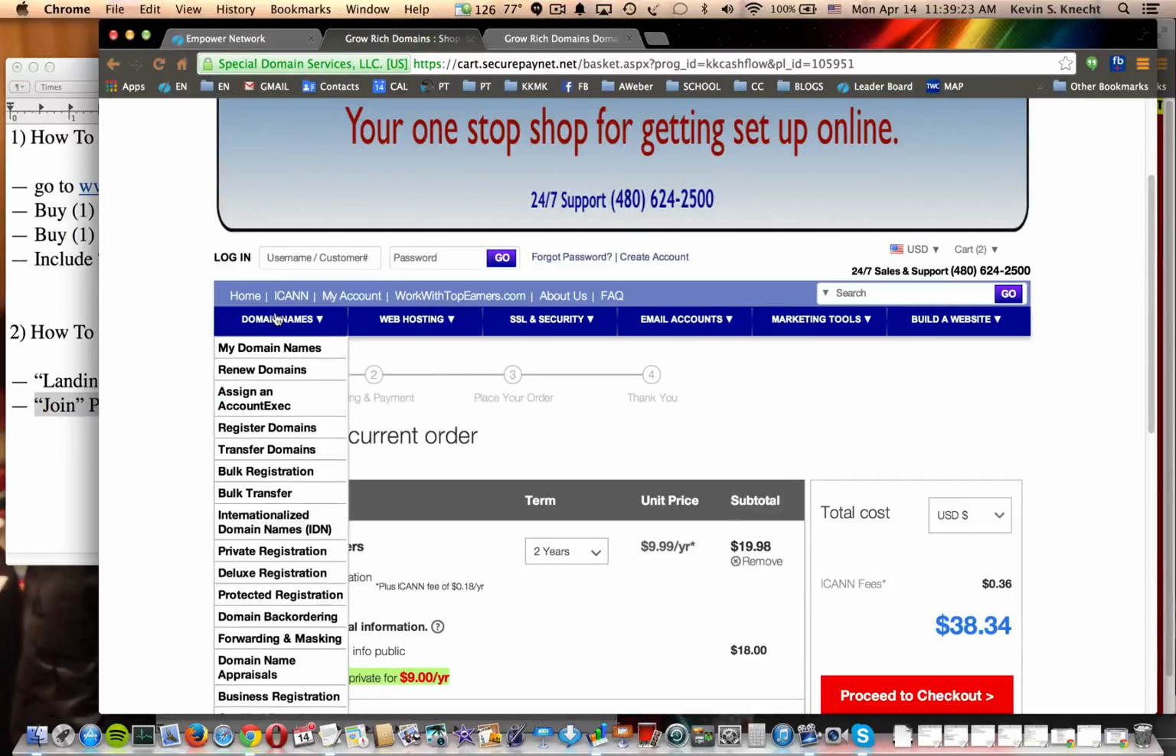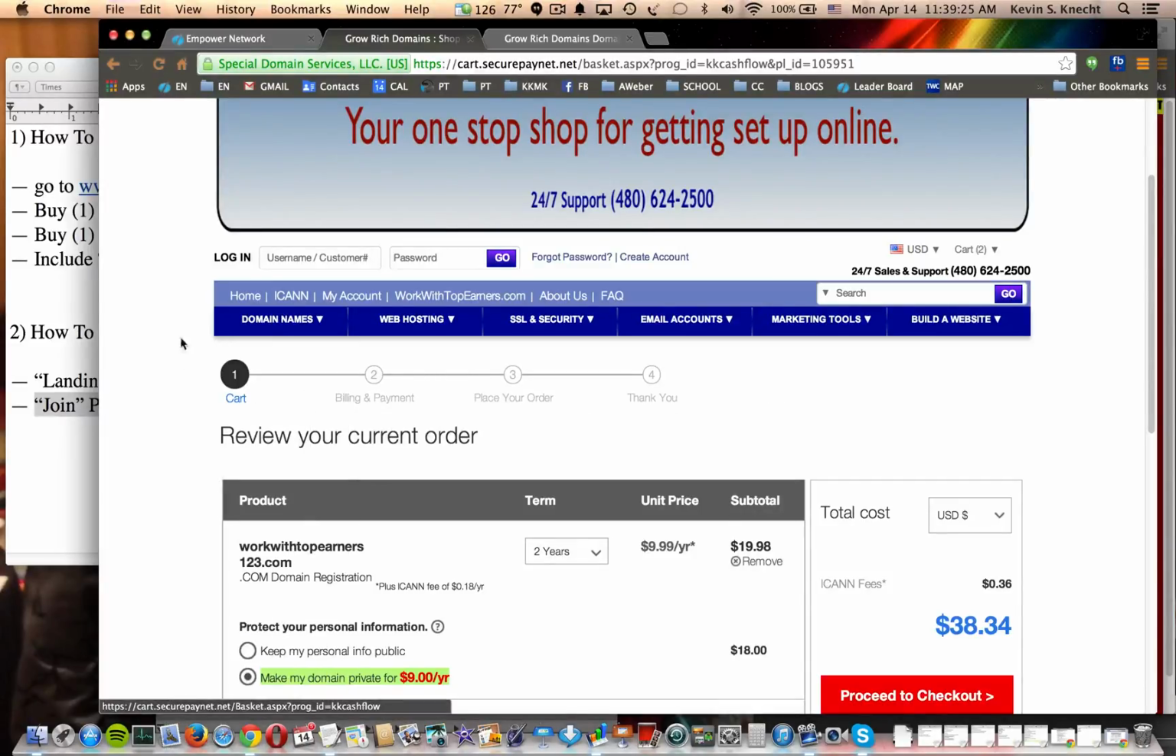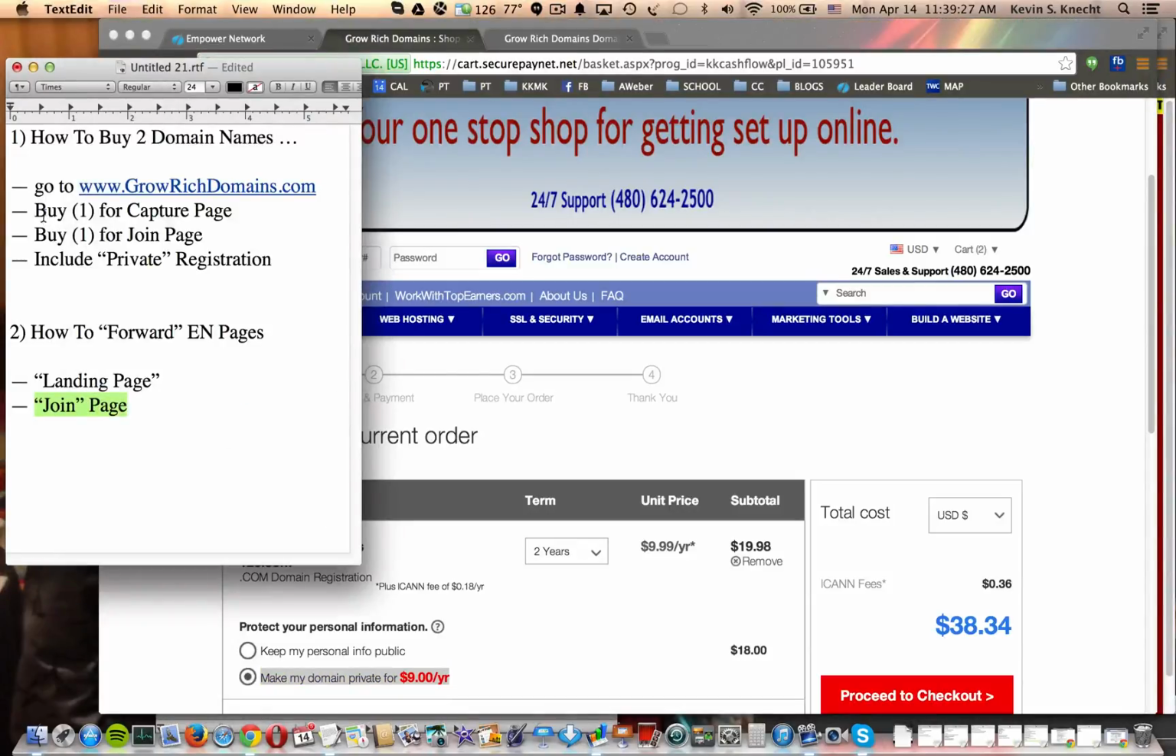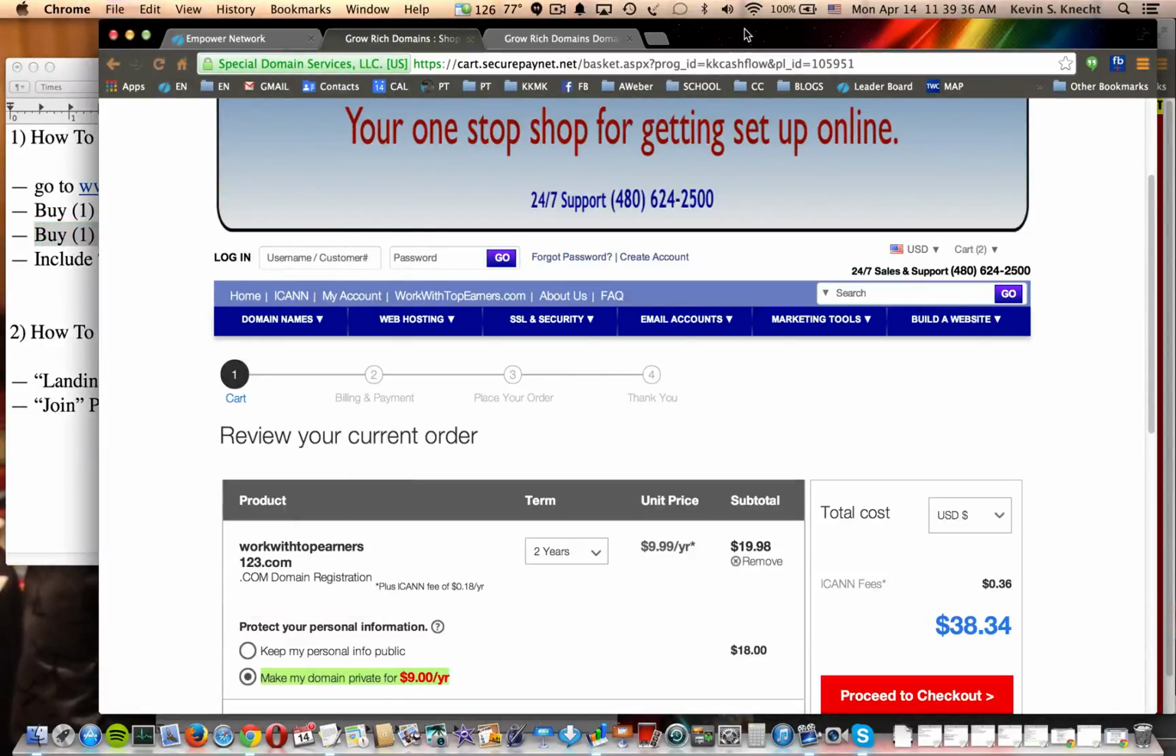Now, what I'm going to do here is go back for the second domain name, because you want to have 2 domain names. It's actually the same thing, so I'm not going to go back and do that. But remember, you want to buy 2 domain names, one for your capture page and one for your join page. Now, Kevin, what's my join page? Good question. Your join page is when somebody's ready to join Empower Network.